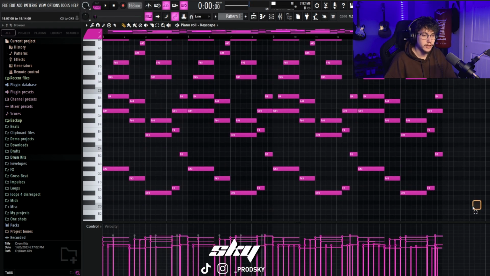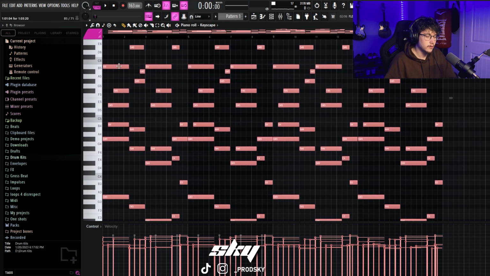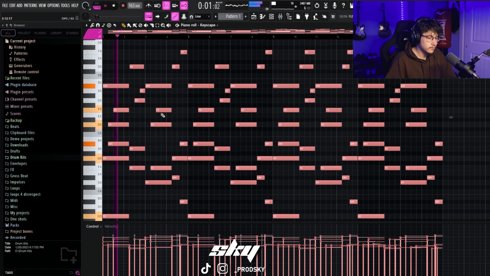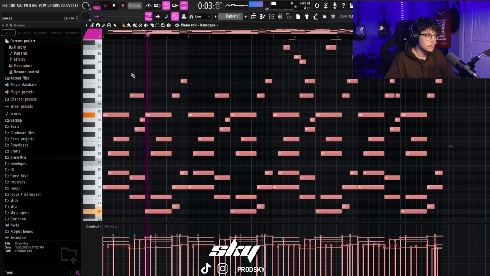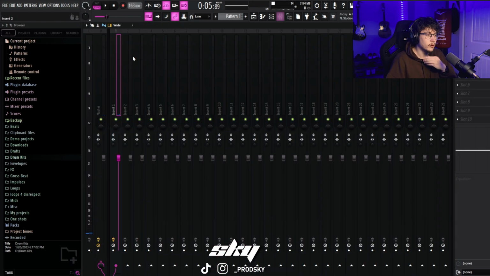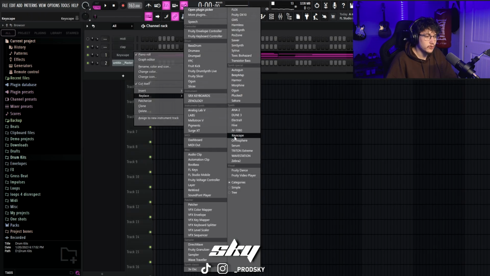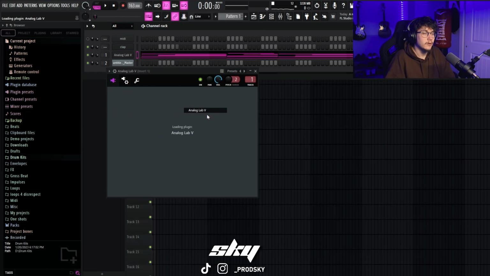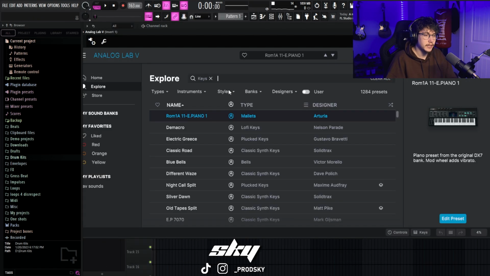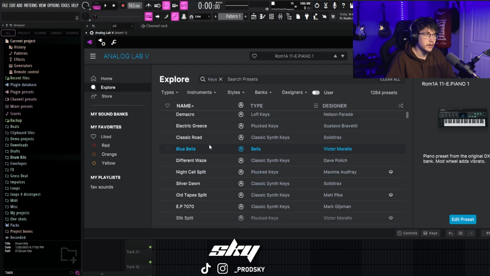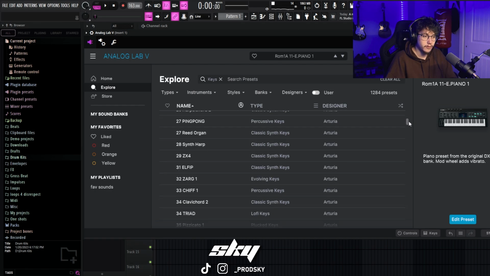Then let's change the key. I think what we're gonna do, we'll export this just in case, because I think I'm gonna switch. I'm not gonna use piano. So I'm thinking let's go to Analog Lab. Let's find a nice key or a pad or synth or something to replace the piano with.